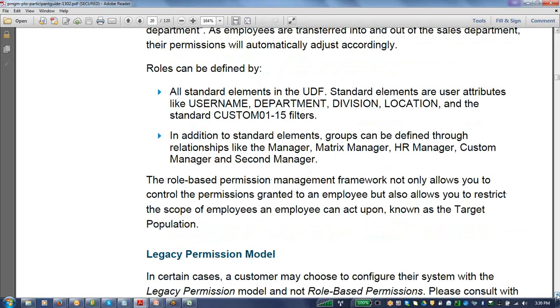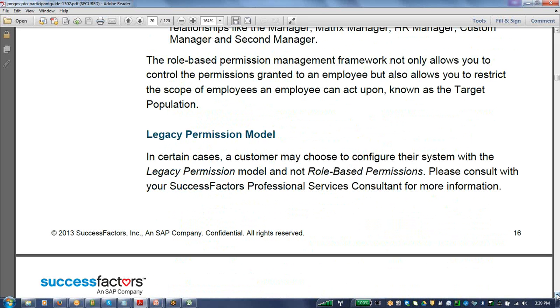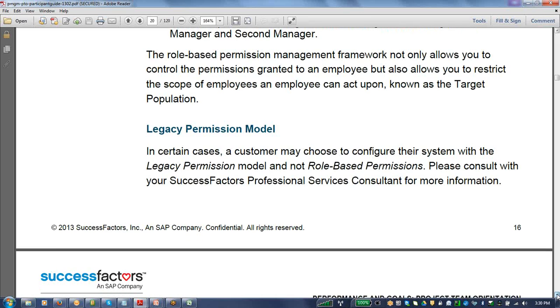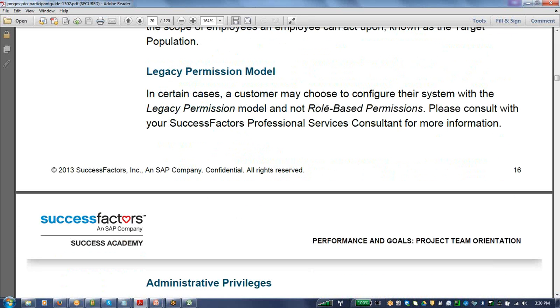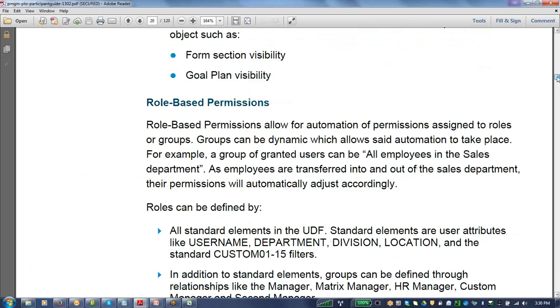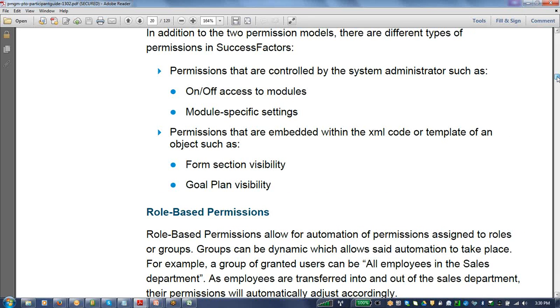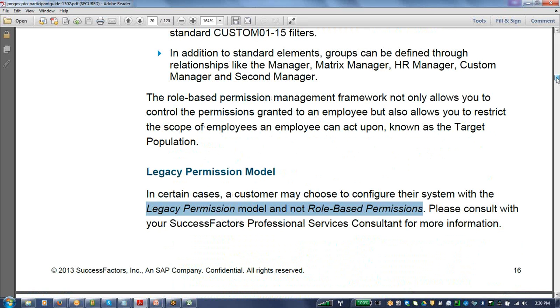And there's something called the legacy permission model. In certain situations, the customer may choose to configure their system with the legacy permission model and not the role-based permission model. This is a provisioning system access. You have to go there and check the legacy permission, and if you're not, then you go back to role-based permission. So it's either or. Role-based permission is a pretty traditional approach where you create roles, create groups, and then give access to the groups. Groups are pretty dynamic. You can create groups for all kinds of attributes in the system.